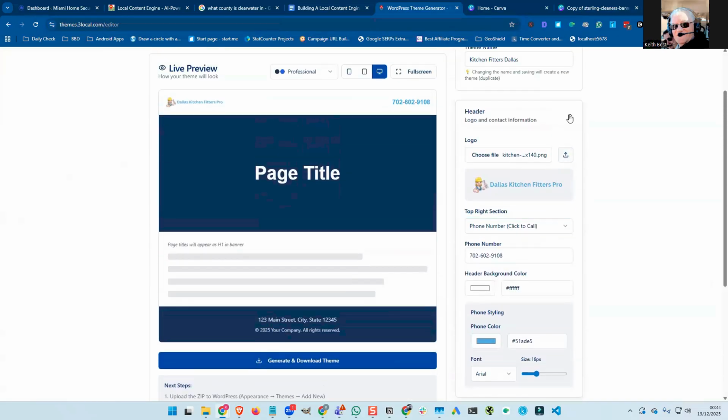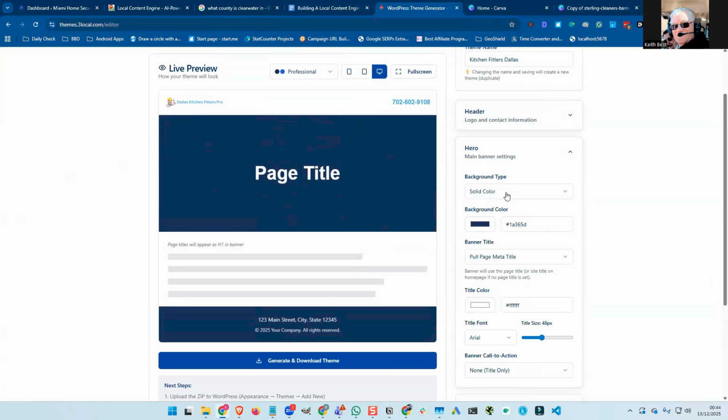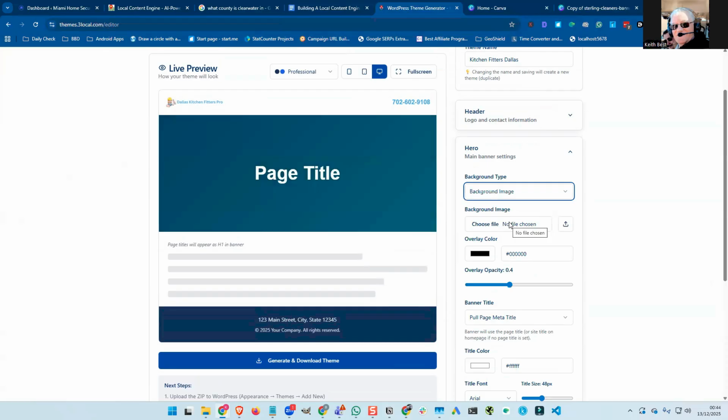That's your header done. So now we've got the hero section, which is this bit here. For the hero section, we can have a solid color or we can have a background image. Now, I don't know if I've got some background images. I should have, because I've got some kitchen fitter sites. So let's have a background image and let's see where I need to go first.